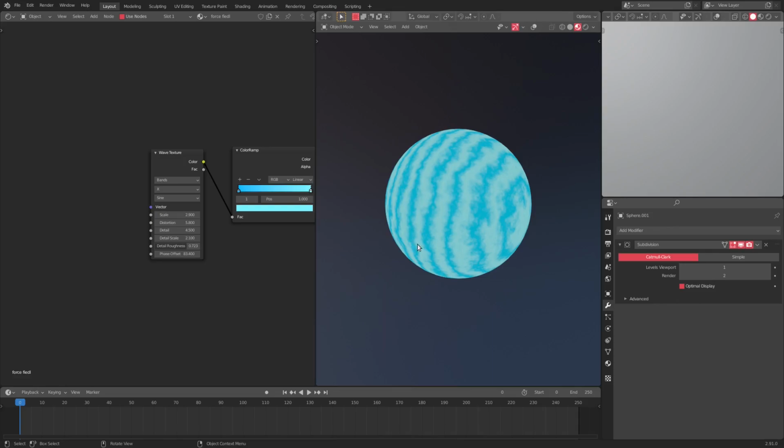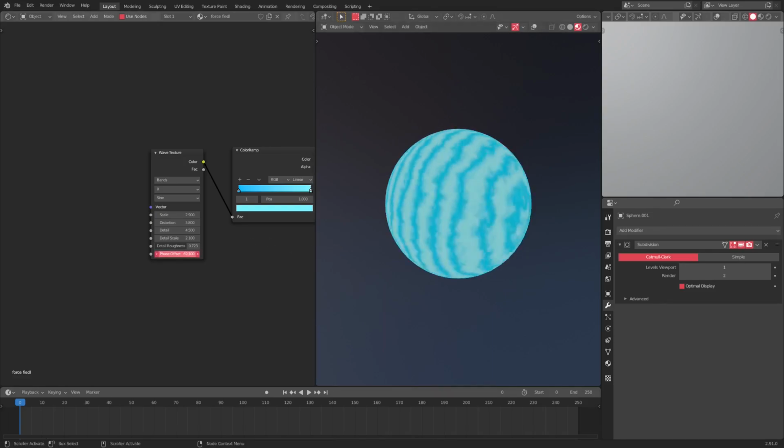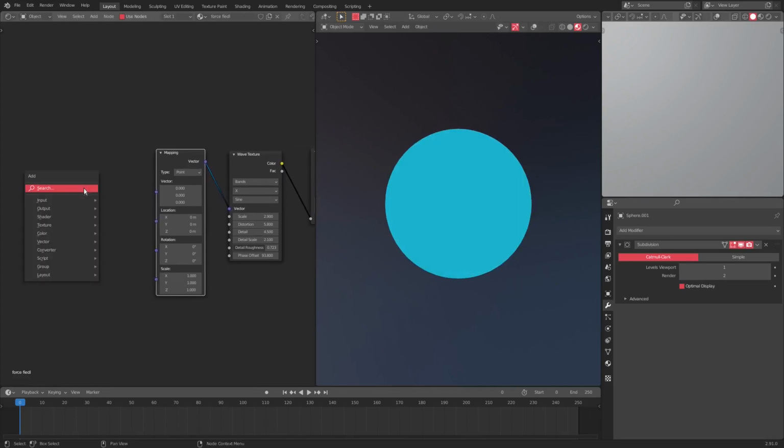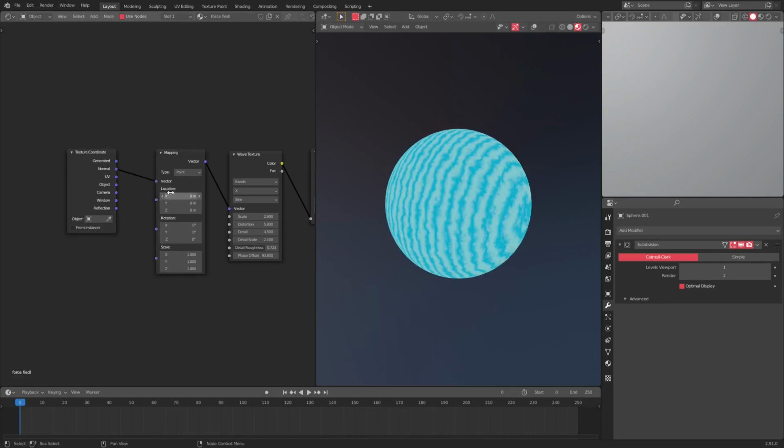But if you do want to rotate this so it's not going either this way or this way, then you can hit Shift A and search for a mapping node. And then we'll put that right there. Plug the vector into the vector of the wave texture, and then hit Shift A once again and search for a texture coordinate node, which is that bad boy right there. And we're going to plug the normal into the normal of the vector from the mapping.